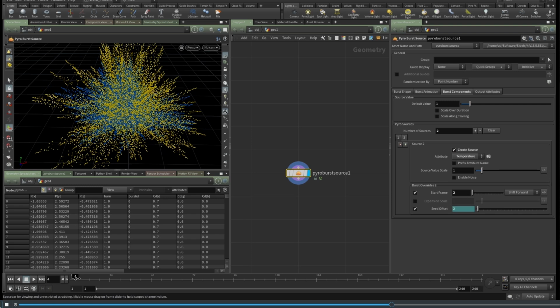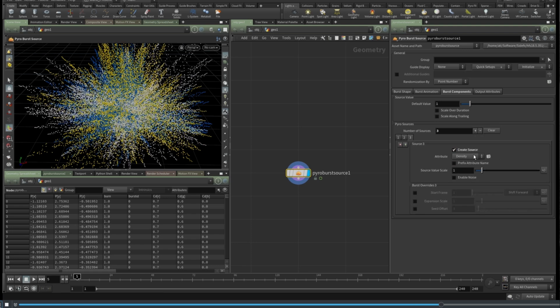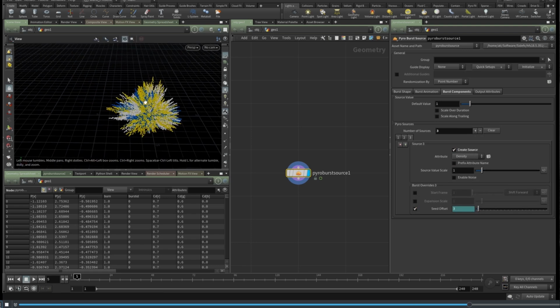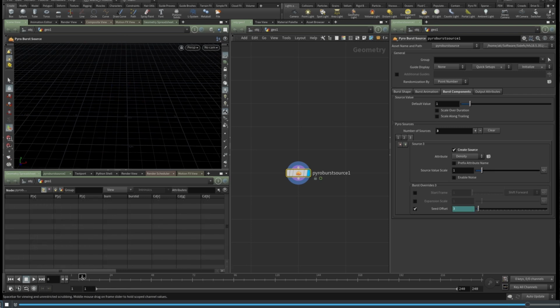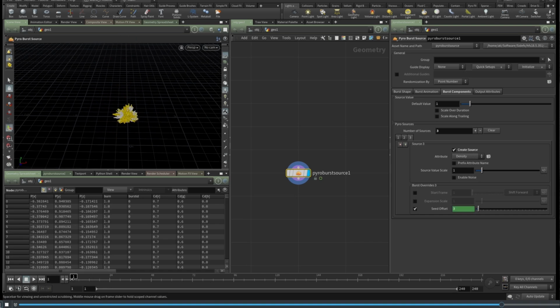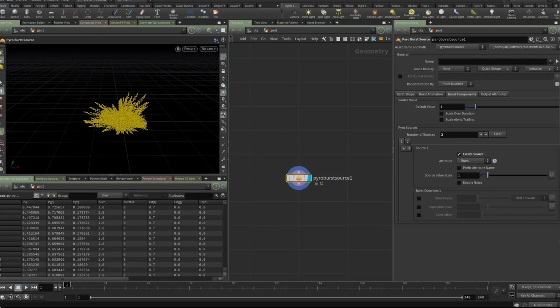I can even override the start frame for all the temperature or burn components, giving you even more control over the sourcing. And here I'm adding density and doing the same, enabling a seed override, and this is the kind of burst I'm getting after all of these modifications.